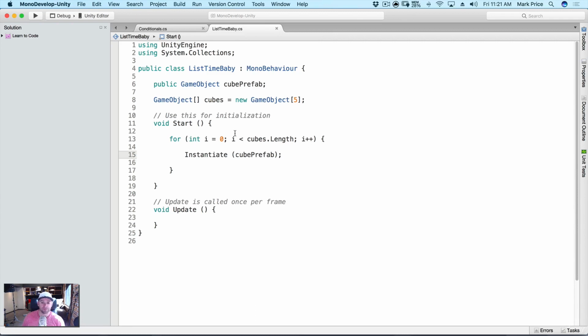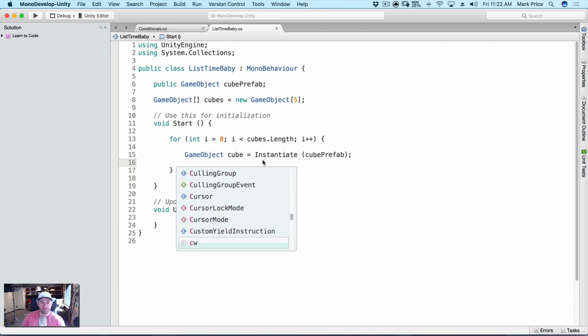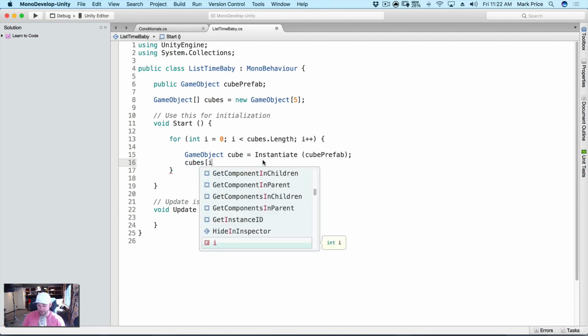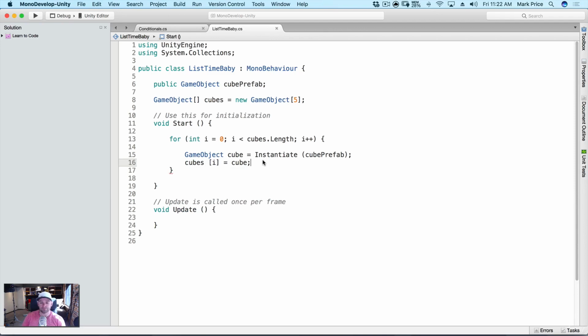Okay, let's go back over here to our code, Instantiate the cube prefab. In fact, what I probably want to do is store that in a variable. So we're going to say GameObject, we're just going to call this cube equals Instantiate cube prefab. And then I just want to store it in the array. We're going to say cubes[i] equals cube. Is that confusing? cubes[i] equals cube. What is going on here? Well, all we're doing here is storing something in this array. Remember before how we rewrote the player's name into the array? That's what we're doing here. We're saying cubes[i]. Well, i is an integer, okay?